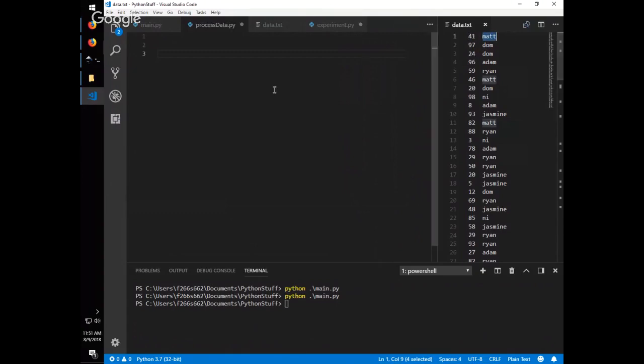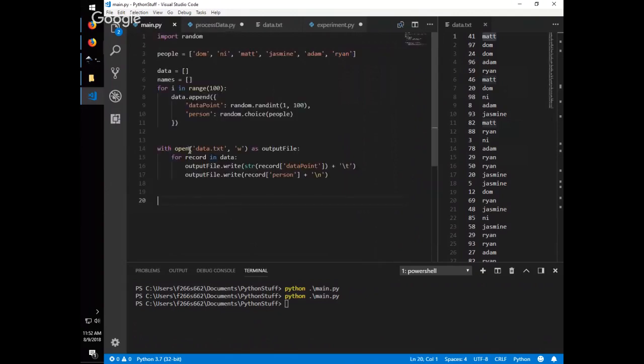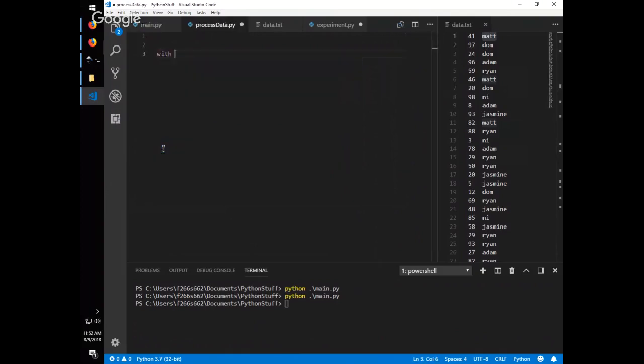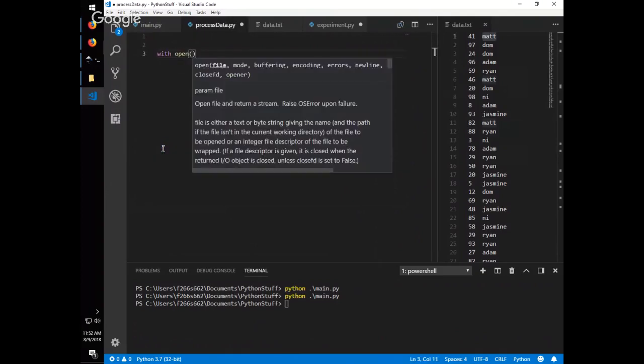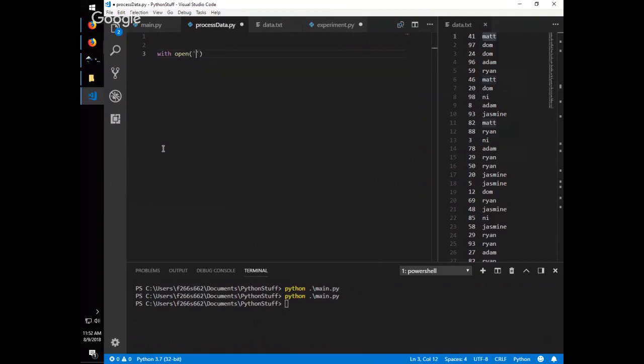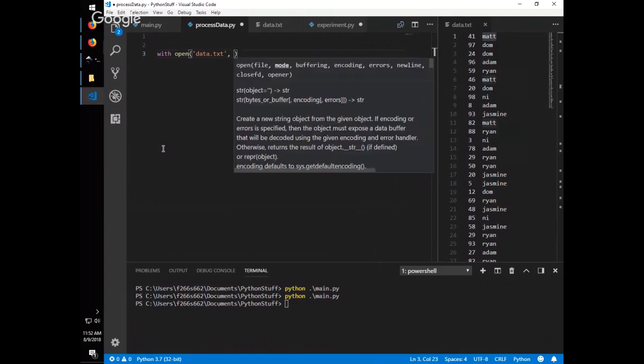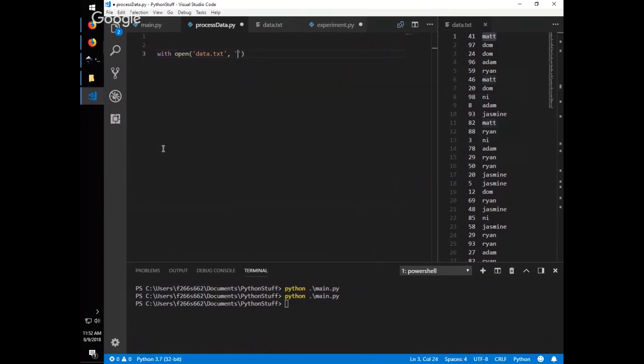in my data set. So the first thing that I'm going to do is make sure that I know how to read a file. So just like before, when I opened a file with this with syntax, I'm going to do the same thing here. I'm going to say with function open, the name of the file that I want to open. In this case, it was data.txt, and then the mode that I want to use to open it. I don't want to write the file this time. I want to read the file.